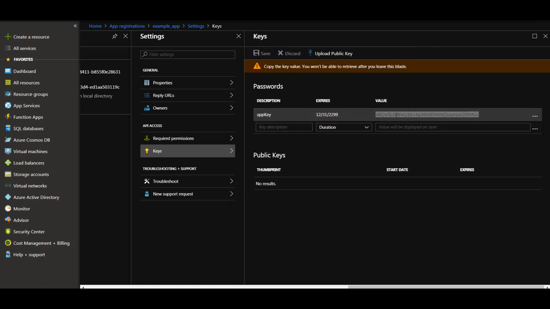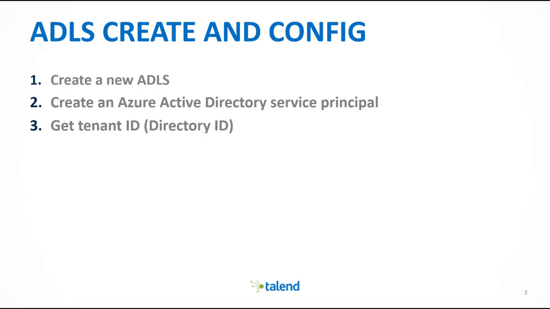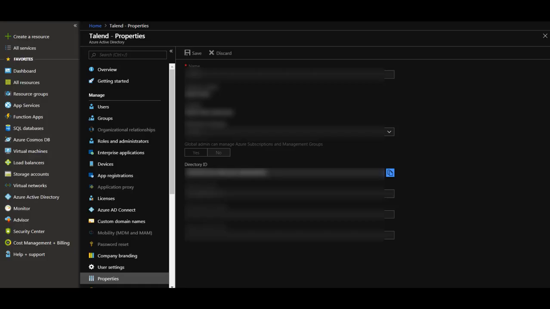This key can only be viewed once. Once you go away from the screen, you will never be able to get this key again, so copy it and save it. For the third step, we will have to get the tenant key, which is also known as the directory ID. Search for your Active Directory and click on Properties. After you click on Properties, you will be able to see the directory ID, copy it and save it for later.